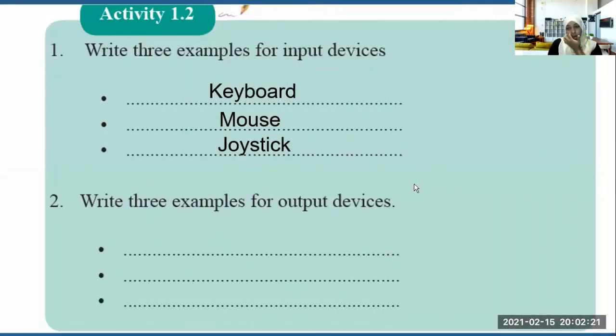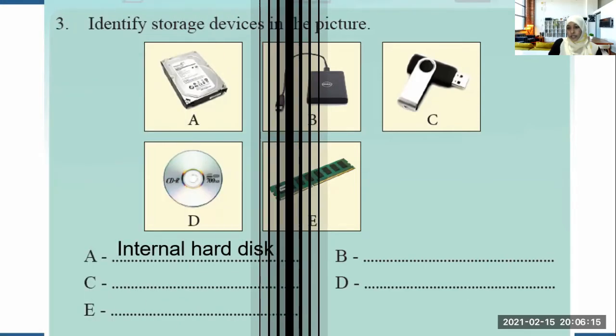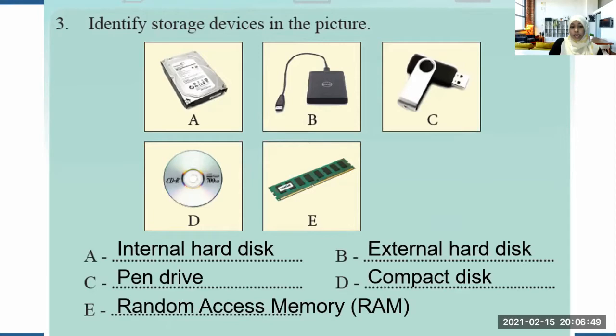Write three examples for output devices. Monitor, printer, speaker, all these are in the book. The next one, identify the storage devices in the picture. There are some storage devices. A is an internal hard disk. B is an external hard disk. C is a pen drive. D is a compact disk. E is random access memory, RAM.